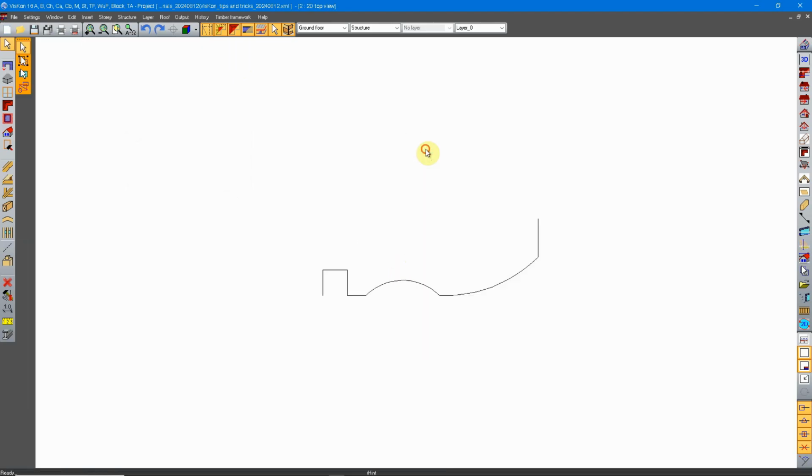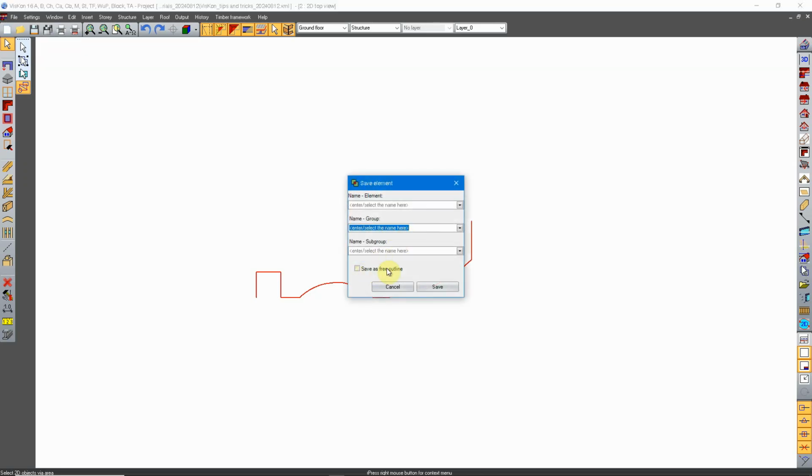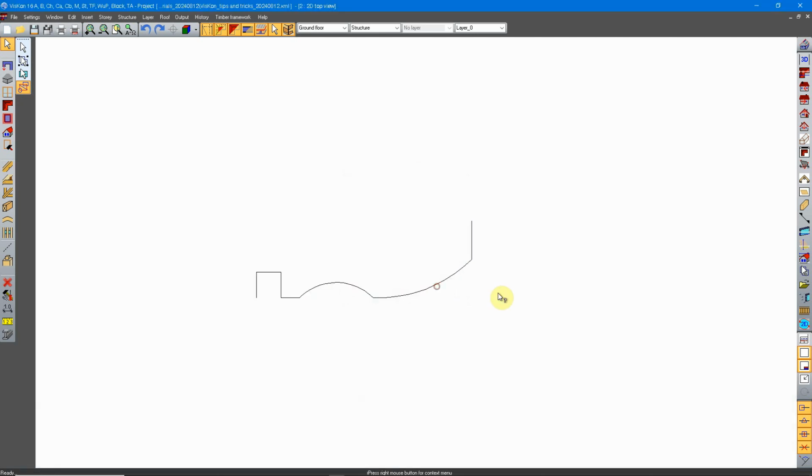Now I'm gonna select all these 2D lines, right click, save as element, and you have to check the save as free outline box. And now what you need to do is to give a name. Let's call it test1 and save.